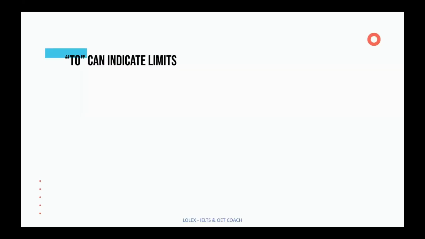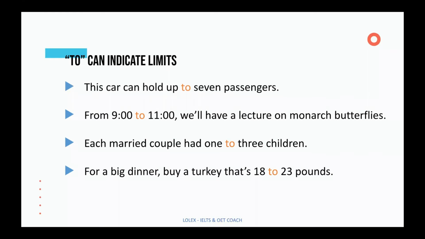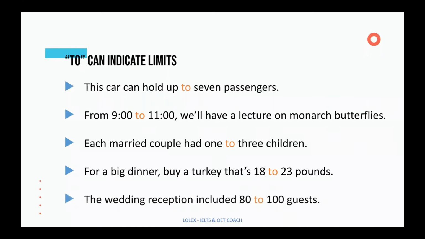To can indicate limits. When you give a range of something, you use to indicate the limits. You can do this in a variety of situations, as seen in these examples. This car can hold up to 7 passengers. From 9 to 11, we'll have a lecture on monarch butterflies. Each married couple had 1 to 3 children. For a big dinner, buy a turkey that's 18 to 23 pounds. The wedding reception included 80 to 100 guests.